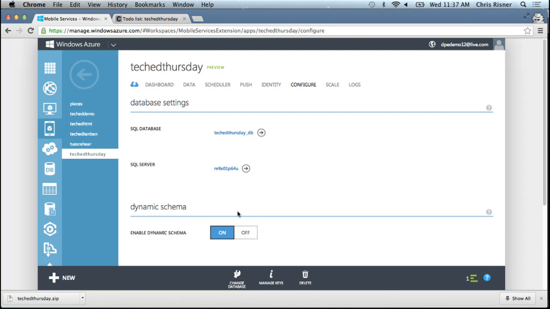So you probably don't want to add new columns unexpectedly when you're in production, so you can turn it off, and then you don't risk sending new data that you don't expect to.